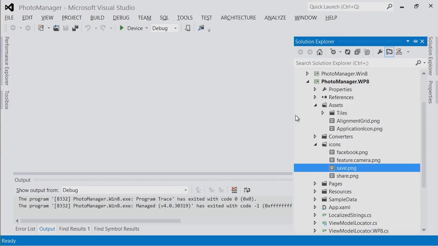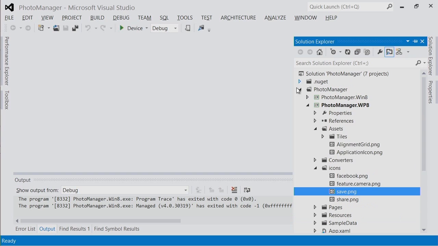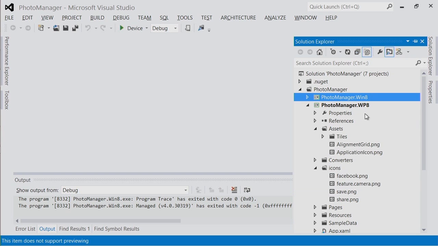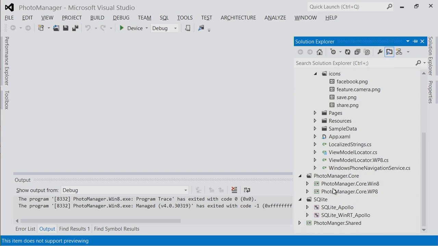Right, so we've got an example here I'm going to show you, which is the sample application for this particular session. This is a simple photo manager. In this solution we've got a number of different projects: PhotoManager.Win8, which is the UI, the presentation layer for a Windows 8 app, PhotoManager.WindowsPhone8, a project called PhotoManager.Core, and PhotoManager.Shared. I'm going to be talking about what all this is.